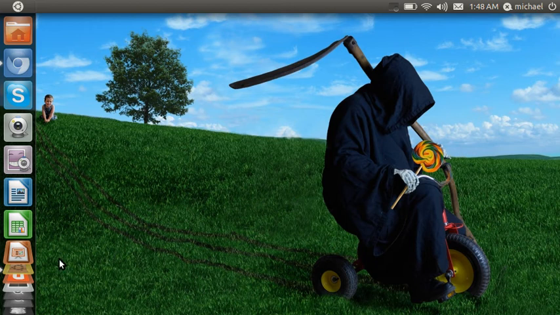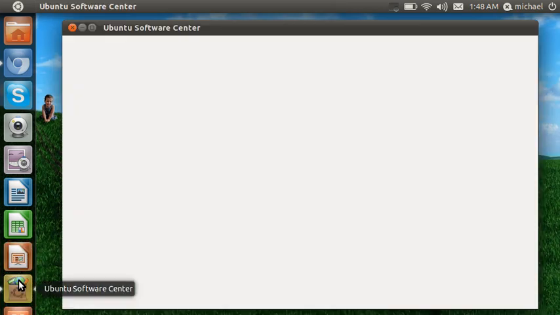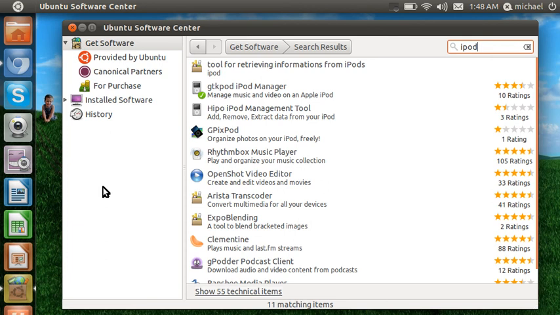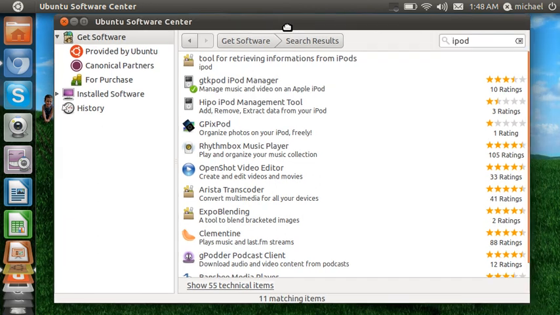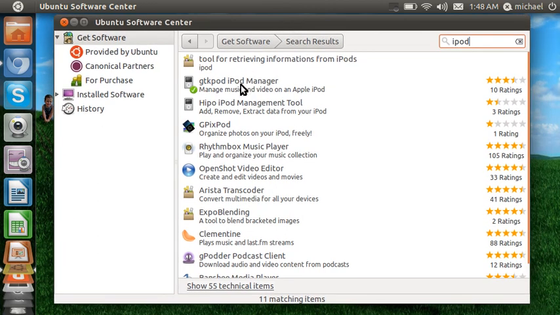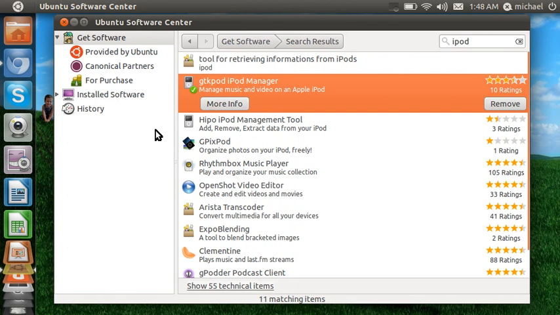So if you go to your software center, or you can also go to Synaptic Package Manager, just type in iPod and you should get GTK iPod Manager. You simply install that application. Once you install it, you can go and find it.